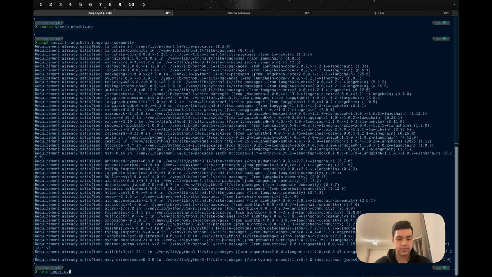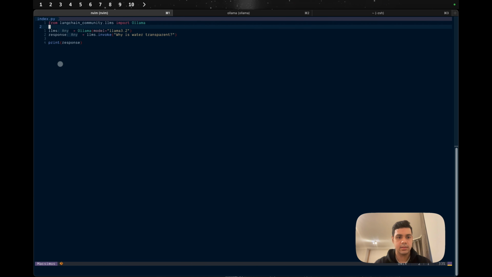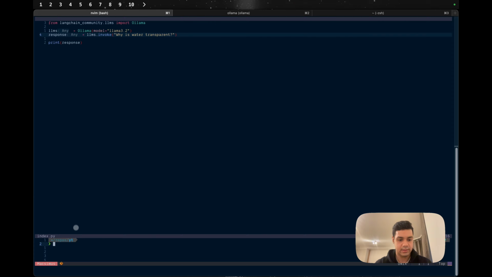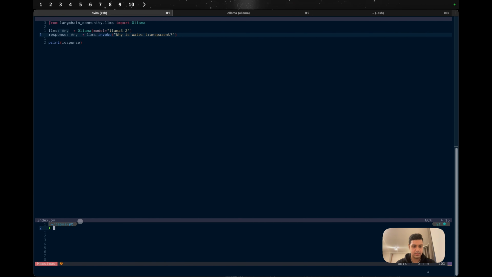And then you create a Python file. From langchain_community, import Ollama. In Ollama, type the model name, instantiate the class, and then we just need to ask it a question. Why is water transparent? So let's try to run this app and see what the response is.